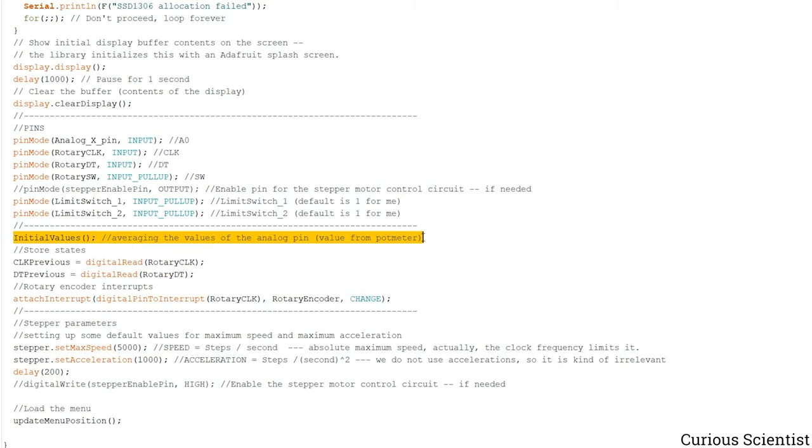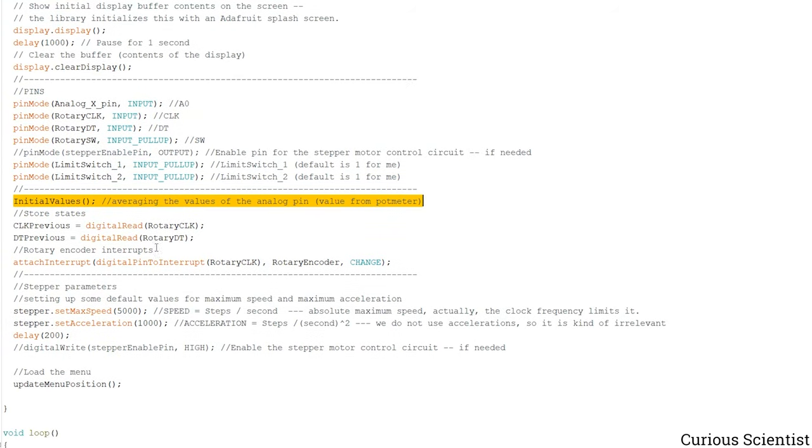So here we initialize the values for the joystick. I will show you this function later. We read the current status of the rotary encoder. So the next time we turn the rotary encoder, the new status of these pins, the CLK and DT pins, will be compared to these values, and then we can determine the direction of the rotation.